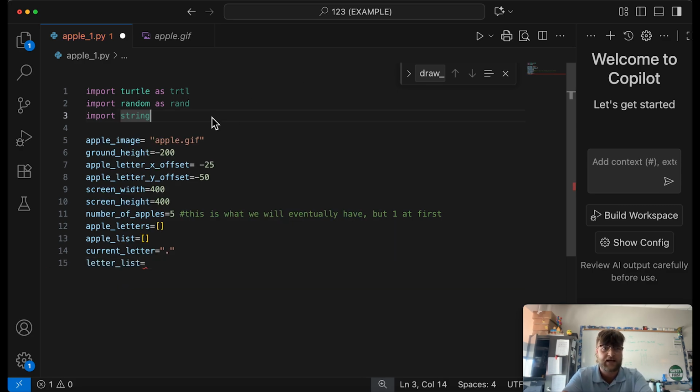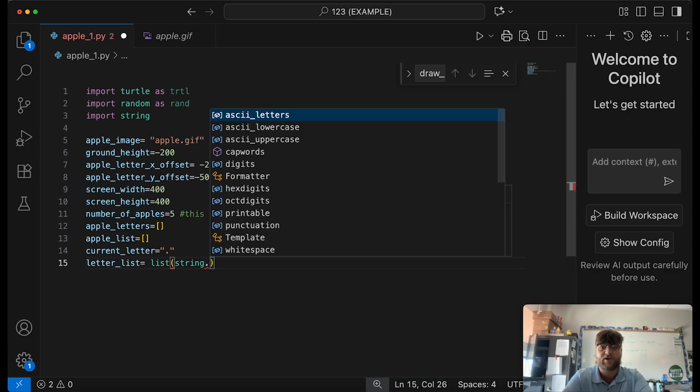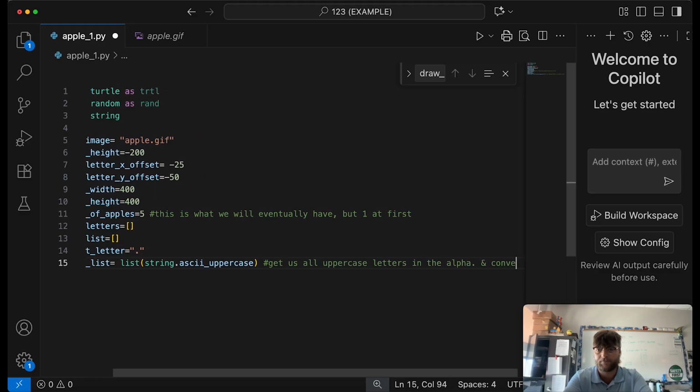Now, as you can see, on line 3 we have the string module. We're going to bring that in because, instead of actually putting in all the letters in the alphabet, we can use the string module. If we do string.ascii_uppercase, that's going to get us all uppercase letters in the alphabet, and we convert it to a list.